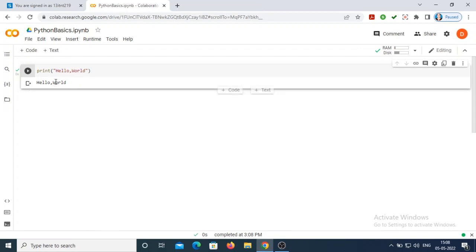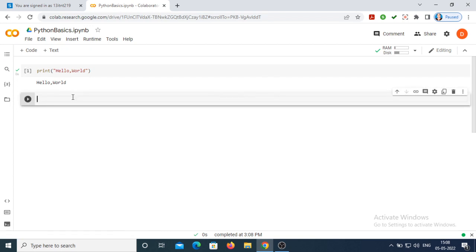Now again I want to go to the next shell here. It is not directly going. You can see when I am here, it is showing me the plus code and plus text. So just click here, and you will be in the second shell now.